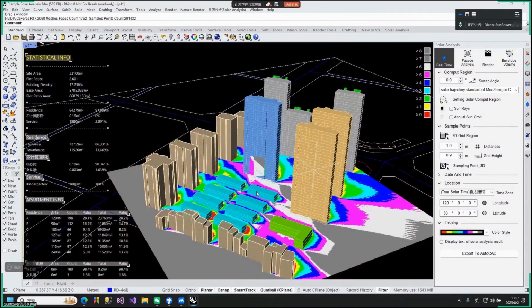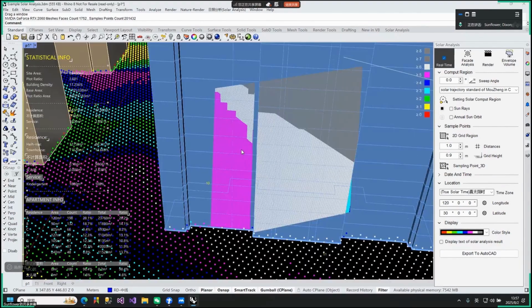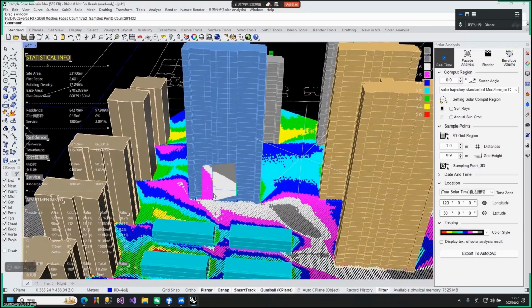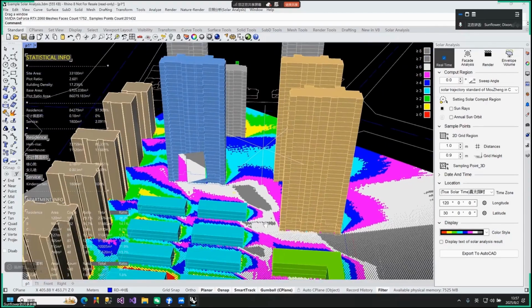We can check the detailed solar conditions for any floor. For instance, here the purple area indicates 5 hours of sunlight, and the blue area has 6 hours, which is in excellent condition. Users can flexibly select any area they want to inspect.